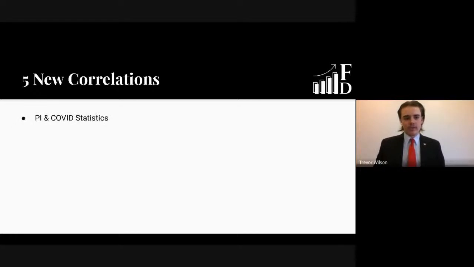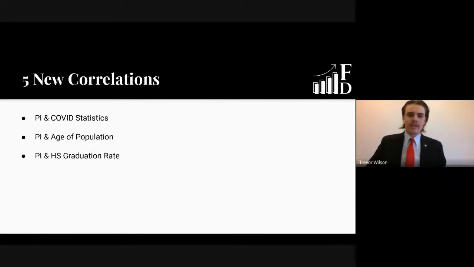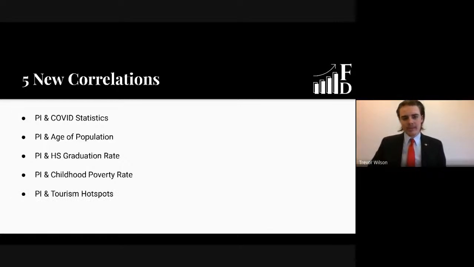The first one is going to be a correlation between political ideology and COVID statistics. The second one is going to be another correlation between political ideology and the general age of the population. The third one is going to be a correlation between political ideology and high school graduation rate. The fourth one is going to be a correlation between political ideology and the childhood poverty rate. And the fifth one is going to be a correlation between political ideology and tourism hotspots around the country.